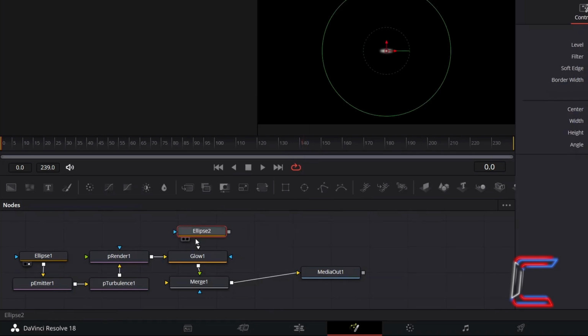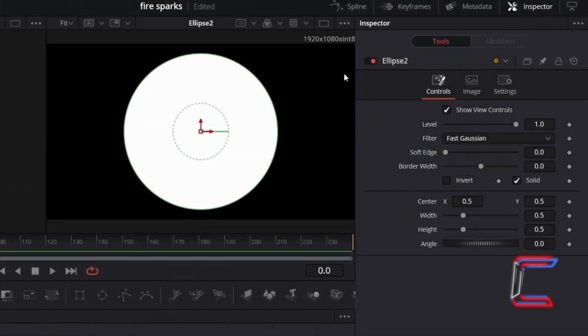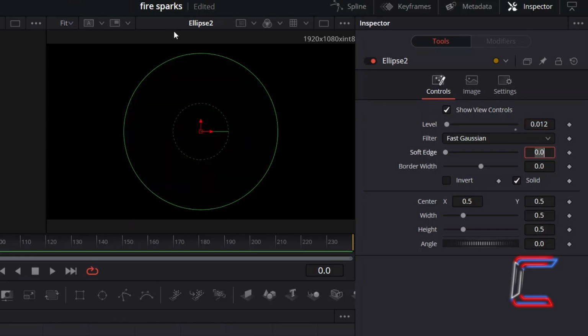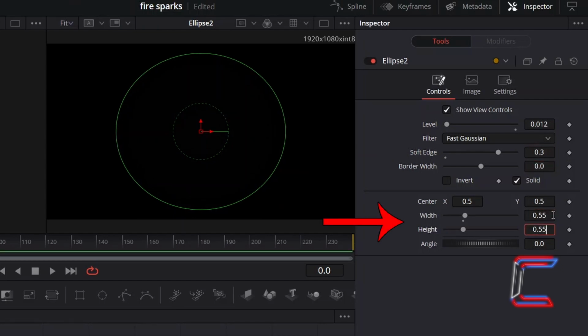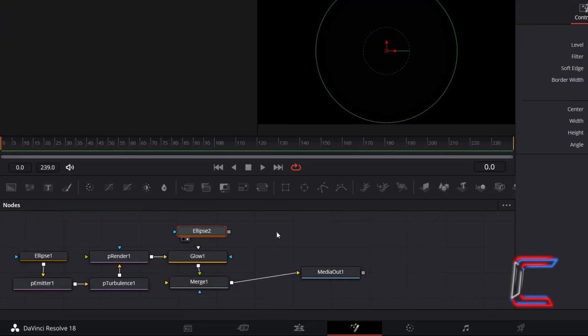With this new tool selected and set in preview mode, go to Inspector and Controls. To add basic transparency to this red glow, decrease the level value to 0.012. To add a gentle feather to the edge of the ellipse shape, increment soft edge to 0.3. Increment width and height to 0.55. Deselect your second ellipse tool.